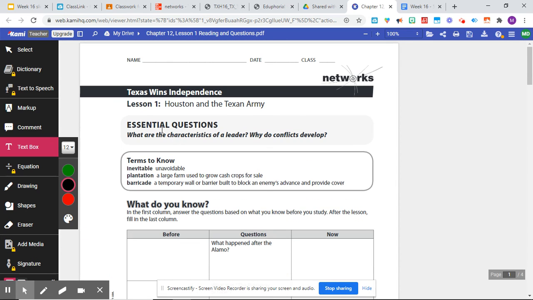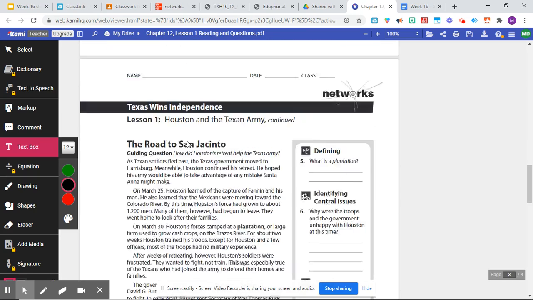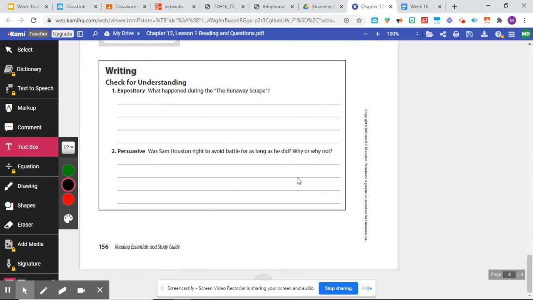Today, Monday, you need to finish lesson 1, and then tomorrow, you will finish lesson 2 using the Kami app.